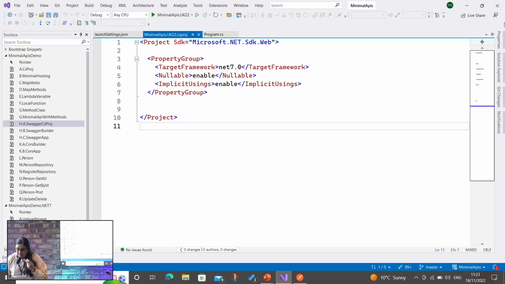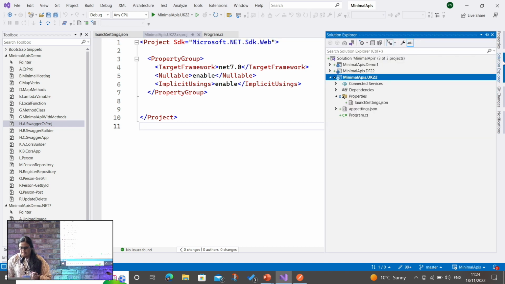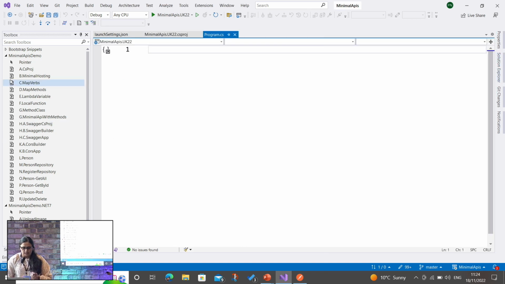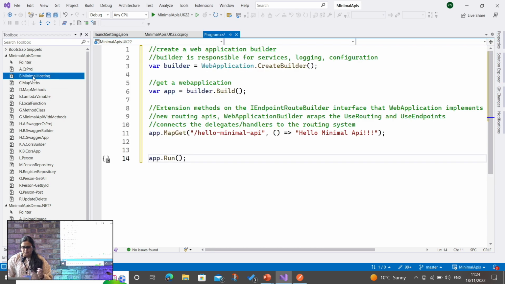So what I have here is an ASP.NET Core empty template, and we'll start building the API step by step. As you can see, it's an empty project with nothing but the program.cs. So let us start introducing the minimal hosting. We have WebApplication.CreateBuilder, which gives us a WebApplicationBuilder class instance, which is responsible for setting up the services, the logging configuration, and the DI container. Everything that needs to go into the DI container is also in the builder class.